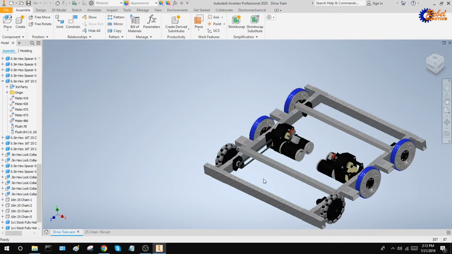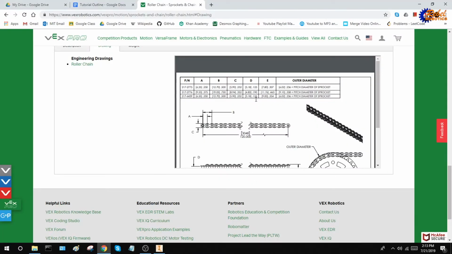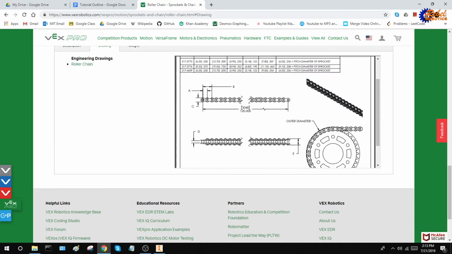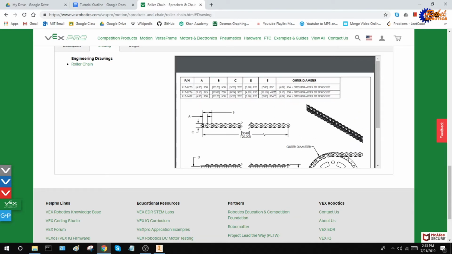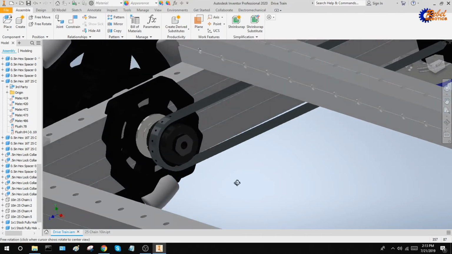Now this was with 25 chain. Since there are many different types of sprockets, there's also 35 chain. When working with 35 chain, instead of extruding your chain by 0.3 inches, you might have to extrude it a bit more. According to Vex, you might have to extrude it by about 0.45 inches. Should do the job. And of course, the inner loop, the arc you make for your chain, will change depending on the sprocket you're using.